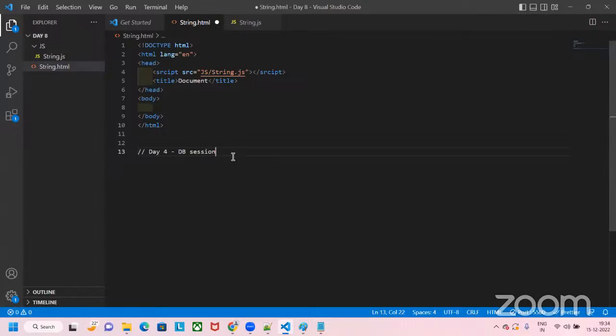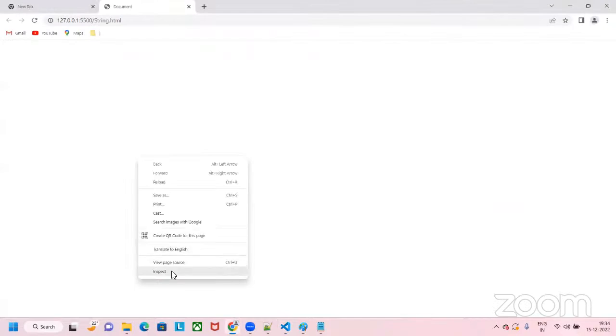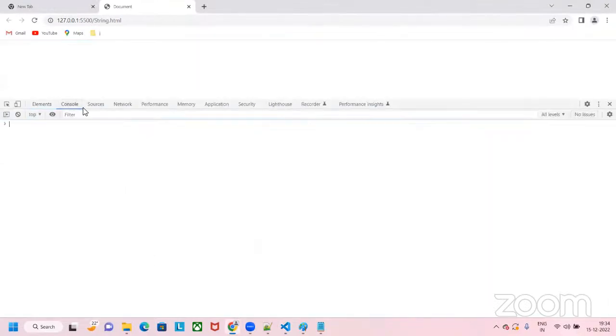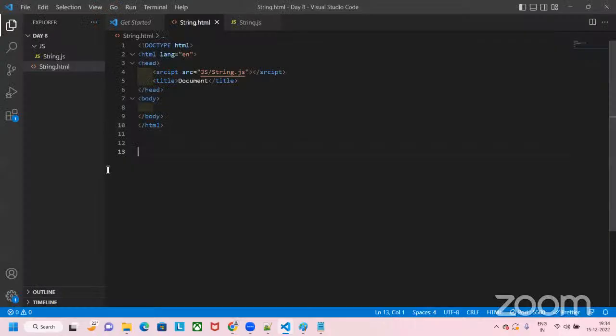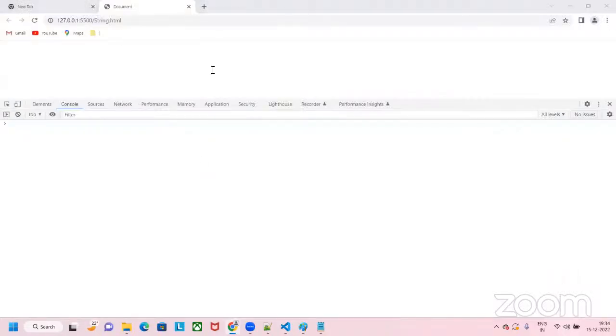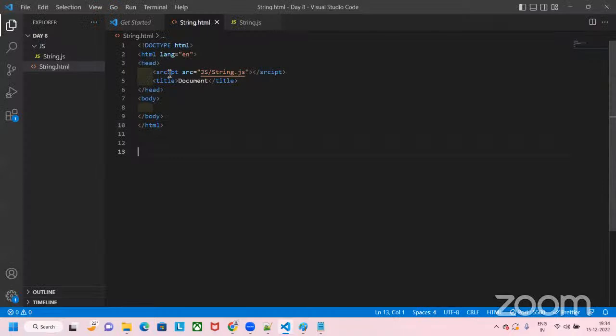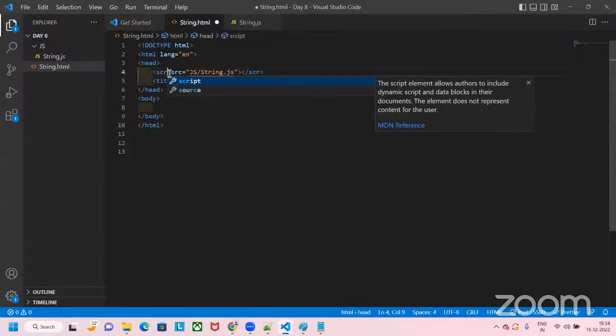Okay, is that clear? Now I'll go back and I'm already running it. I'll just open the console. You can see here. Why is it not giving any error? Oh, one second. There is a spelling mistake.